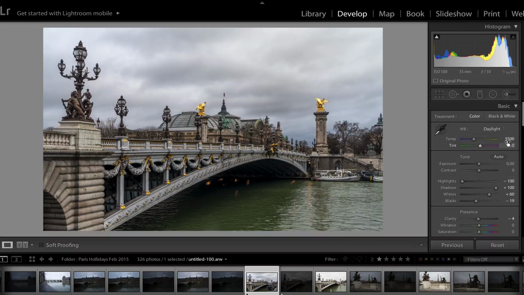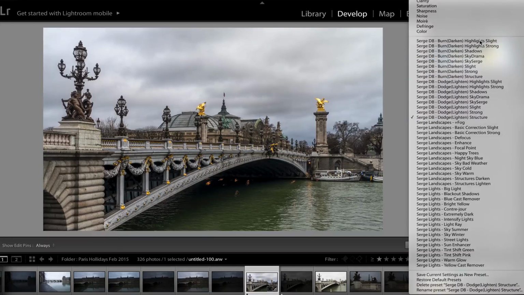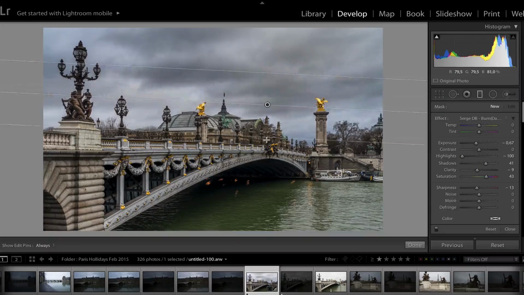Now we can go crazy artistic. So first I'm going to go to the brushes. And well, I want to show you something. If you go to the graded filter, now you've got a whole bunch, 45 new options for the graded filter. Here you have the Serge Dodge and Burn, Darken, and then Serge Dodge and Burn, Lighten. And then you've got the landscape, and then you've got the lights. Okay, so let's go to Burn Serge Sky Drama, and let's make a little graded filter here.